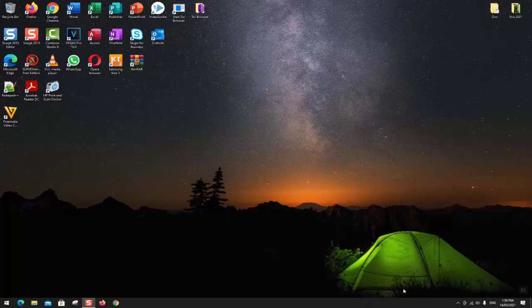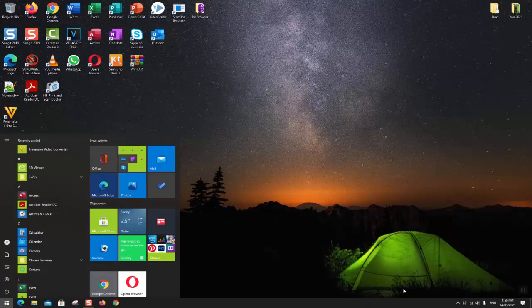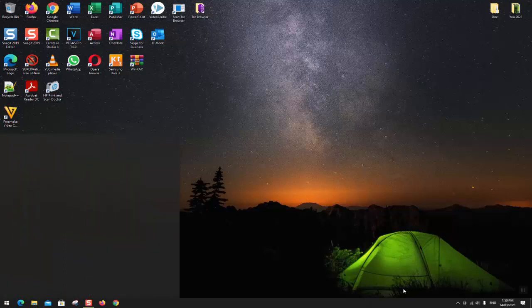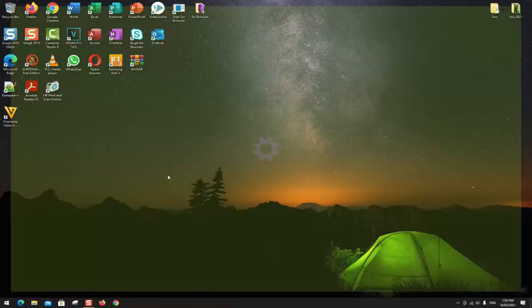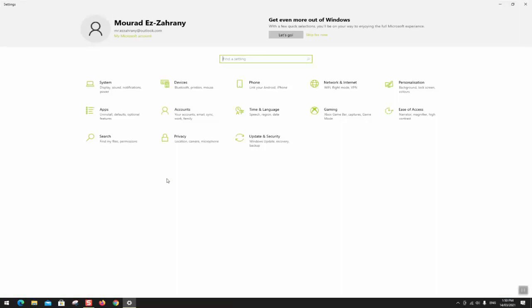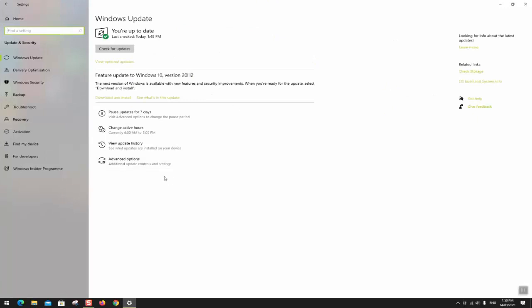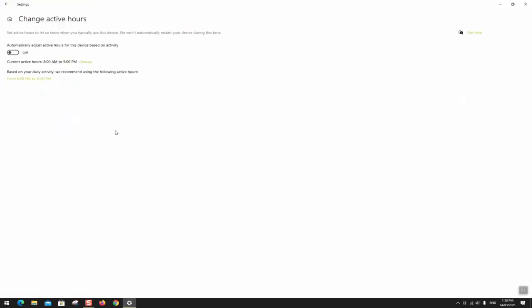To do that, press the Windows sign key on your keyboard or just click on it on your monitor and type settings. You can either double click on the left one or just click on the right one and it should open the Windows settings. The next step, click on update and security. And from here, we'll select the next option. Here we have change active hours.